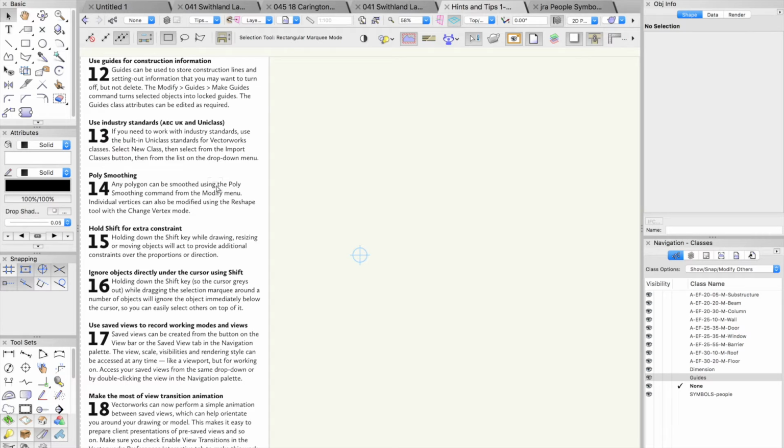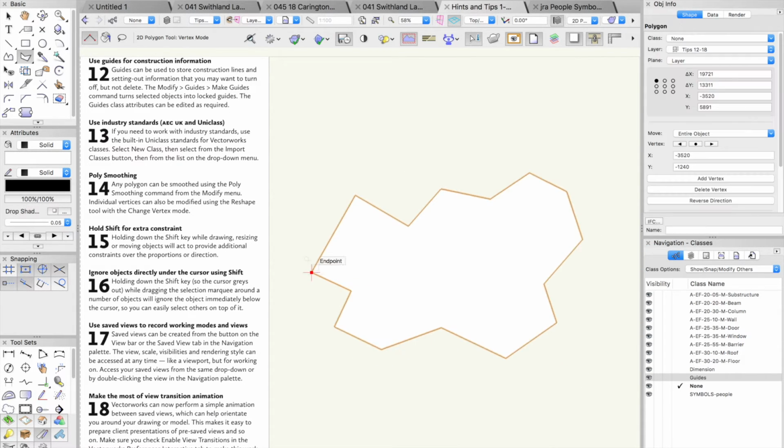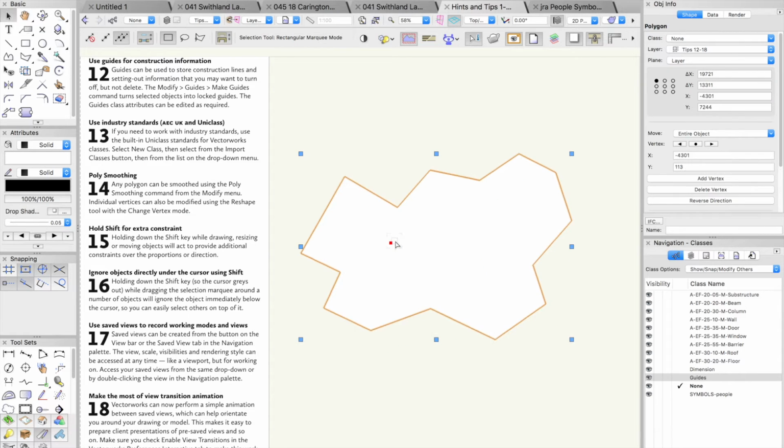Now this is a really nice, useful little tip, particularly when you're doing organic shapes. So I'm going to get my polygon tool, shortcut number 8. Basically, I'm going to map out a rough shape of something that I'm thinking of doing, perhaps some sort of landscaped area or organic form. Now it doesn't look very smooth at the moment.